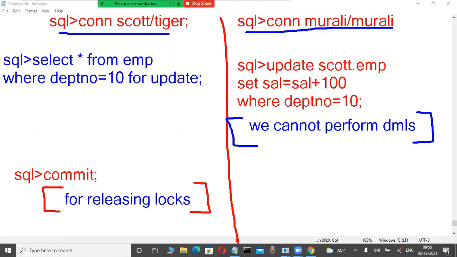Write it session-wise: Scott user, Murali user. Then only I'll tell you. No wait. NOWAIT is an optional clause. Whenever we are using NOWAIT, what happens, all these things.